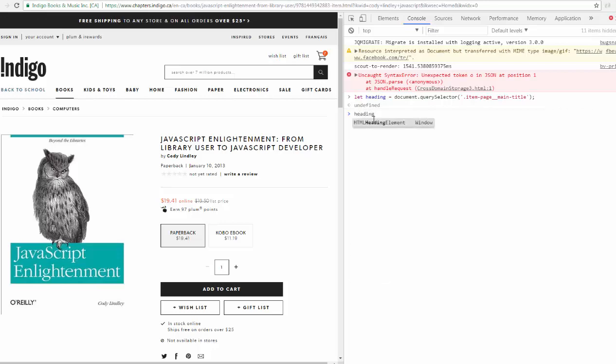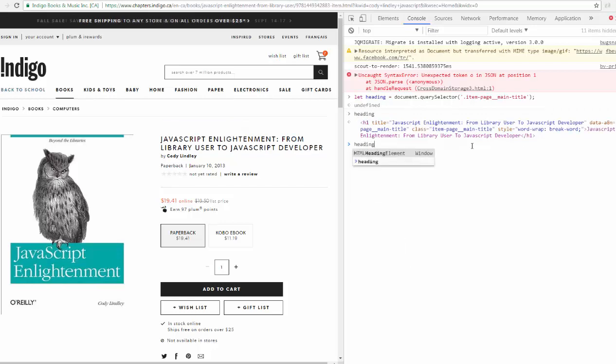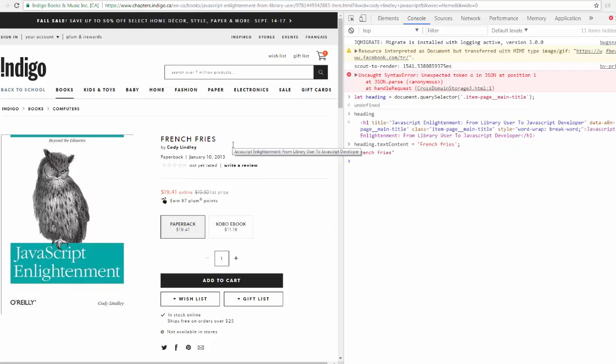Type in heading, enter, and it outputs the H1 tag, which means we now have the power to change whatever we want in there. So let's change the text using the textContent property. heading.textContent equals, and we'll set it to something. And as soon as I hit enter, watch the title over here, French fries.